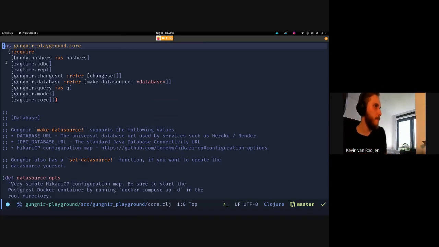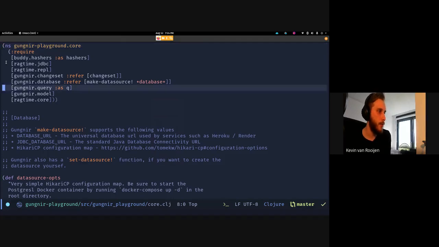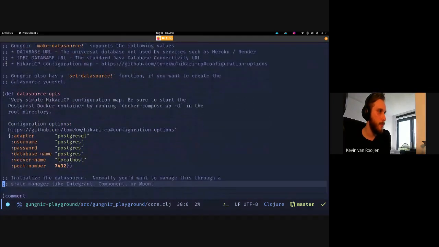All right. So this is the Gugnir playground. This is a public repo on my GitHub. It basically shows off any or all the features of Gugnir, or almost all of them. So we can just step through this.